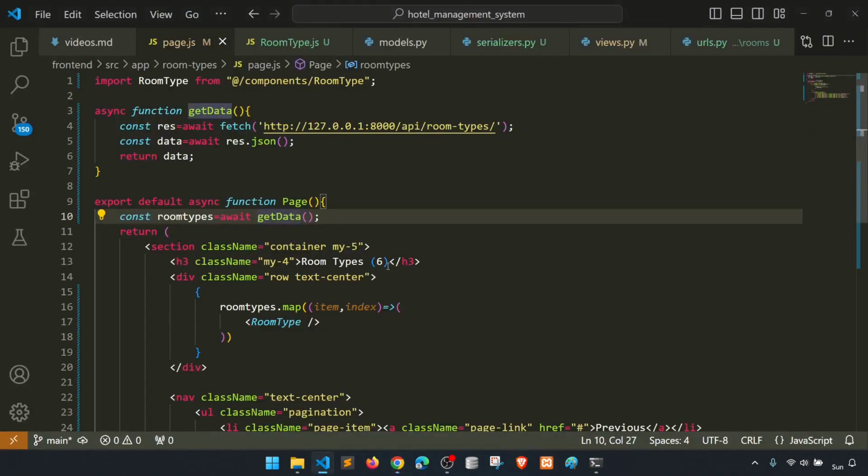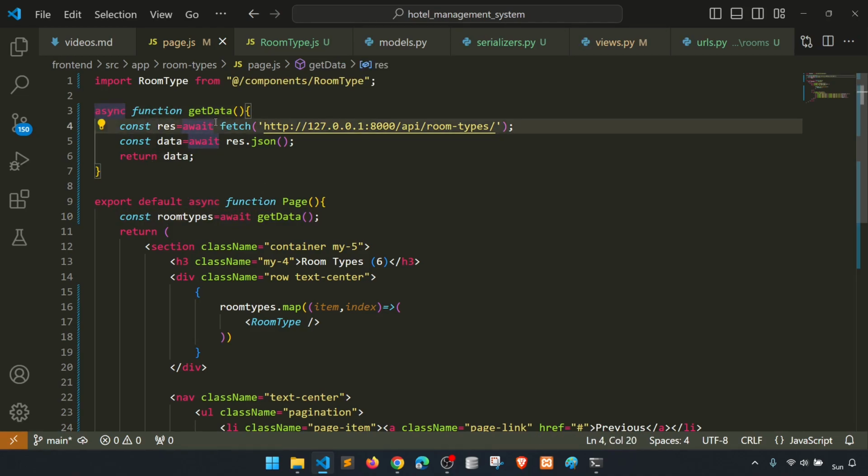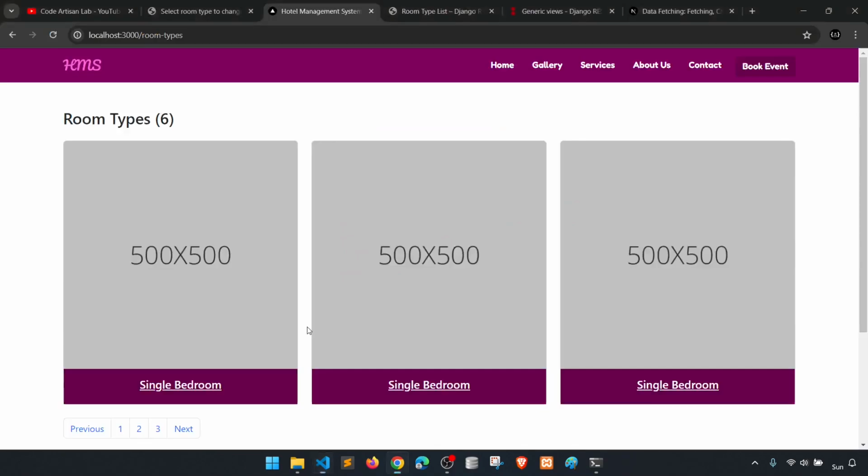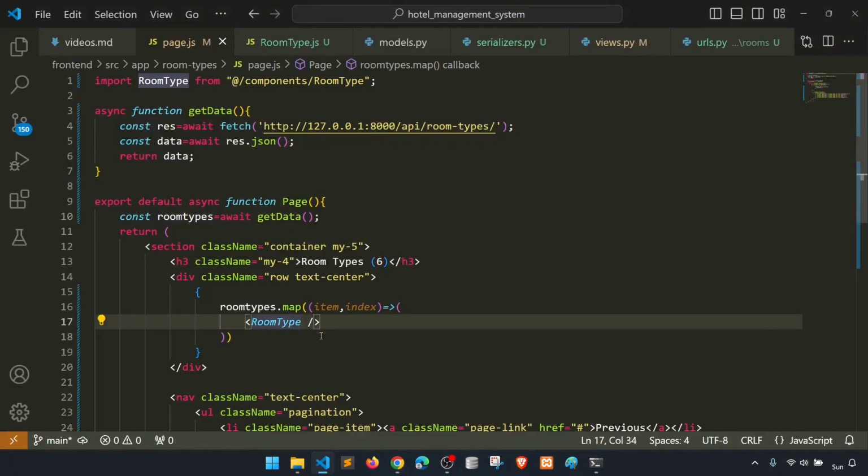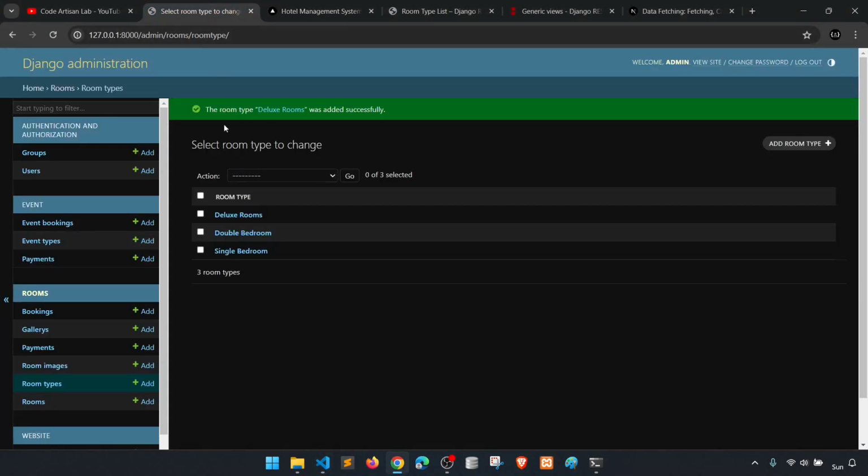So a few things that we have missed here. First of all, if we are defining the async function, we have to add this await. This is promise based, and we also need to define it here, right, in the page component. So data is coming now. We need to pass the things here like a title and all, right? We also have not added the image in the room type model. We will add that. We need to add that.